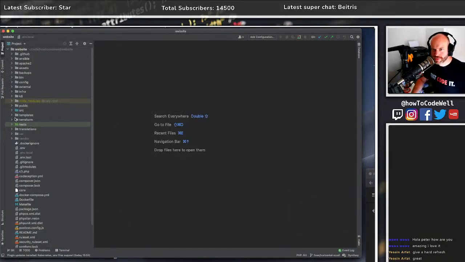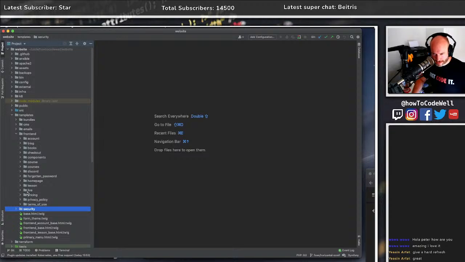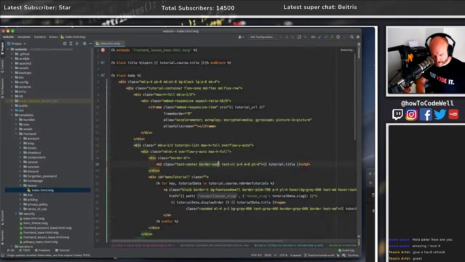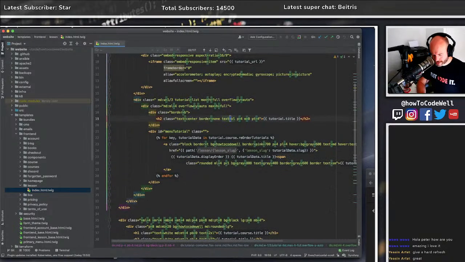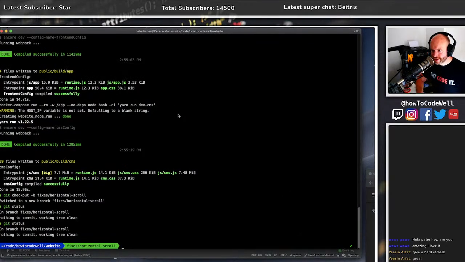All right, so this would be in templates. It would be in front end. Probably something to do with lesson in the index, and we're looking for minus ML. There we go. Okay, let's get rid of these. Hit save on that.